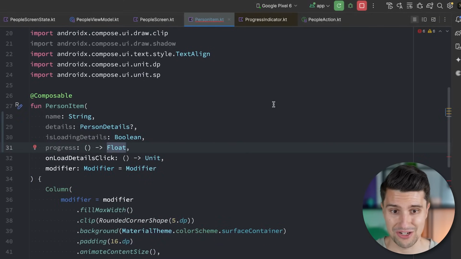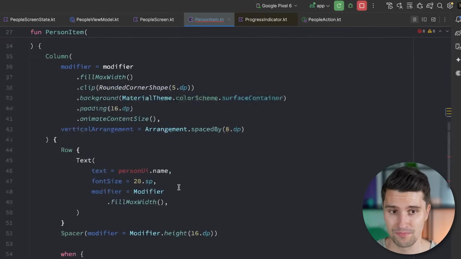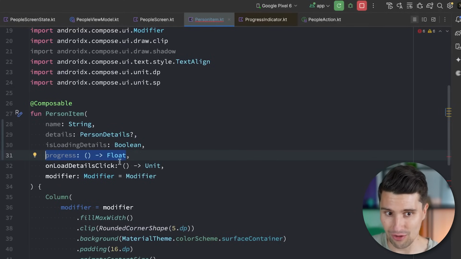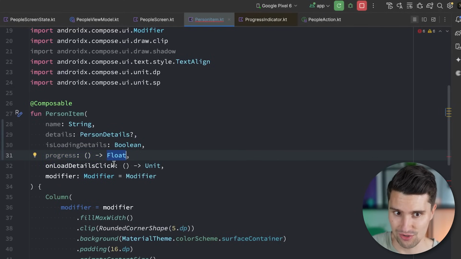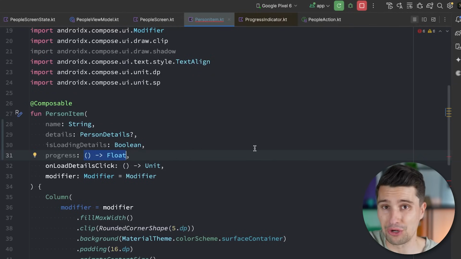So rather than actually creating the lambda here in our person item composable, we want to create this as early as possible and then pass down the lambda while making sure that the return value of the lambda can change, so the progress changes, but the lambda itself should not change, because if the lambda changes, it would cause a recomposition. I know this is very complex, and unfortunately there's not really a simple way to explain this, but it will make more sense the further we go in this video.